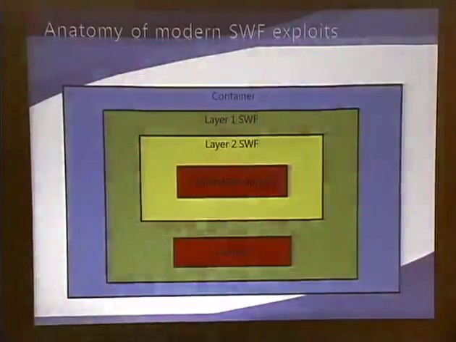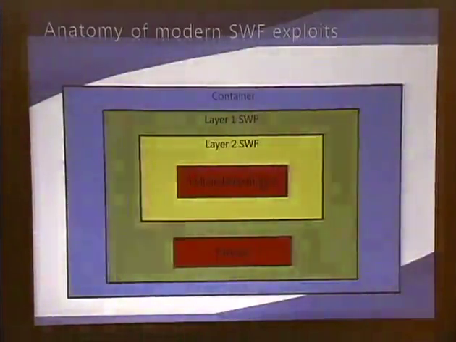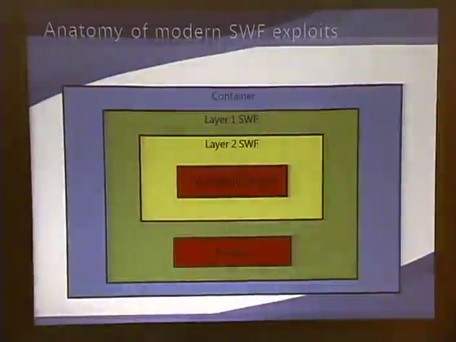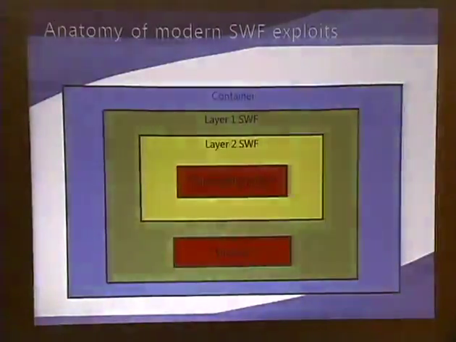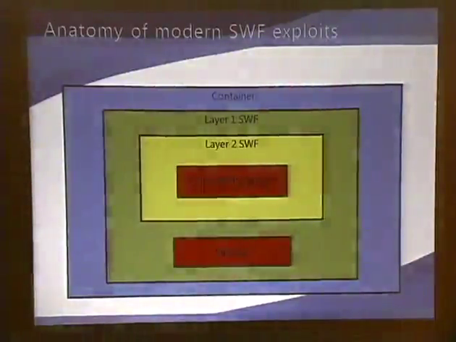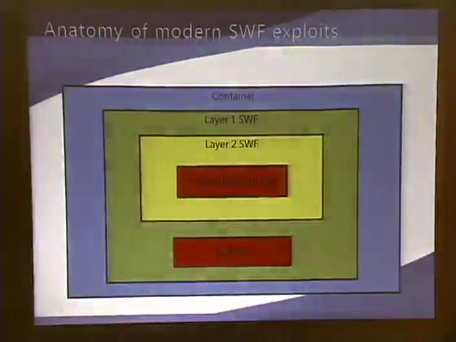So this is the structure of the exploits. They are usually delivered through some container. The container file contains the layer 1 SWF file and the layer 2 SWF file. Layer 1 is loading layer 2 dynamically. And layer 2 has some vulnerabilities inside it, so it will trigger the vulnerability. And the payload is generated from layer 1. Layer 1 will do all the heap spraying, and layer 2 will trigger the vulnerability and make the code execution happen.